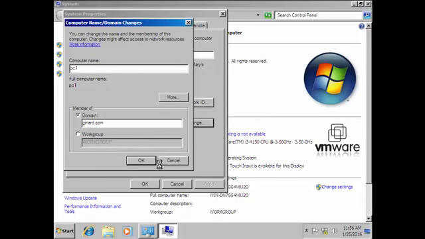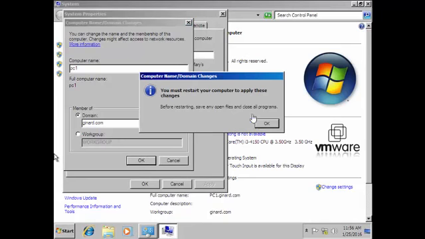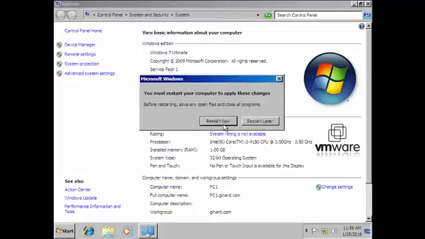Okay, that's it. That's how to join it, and it's over. Let's just wait for some time for the server to add this one to its domain. Okay, you must restart your computer to apply these settings. There you go. Okay, close, restart now, and we can actually see that it's joined to the domain.